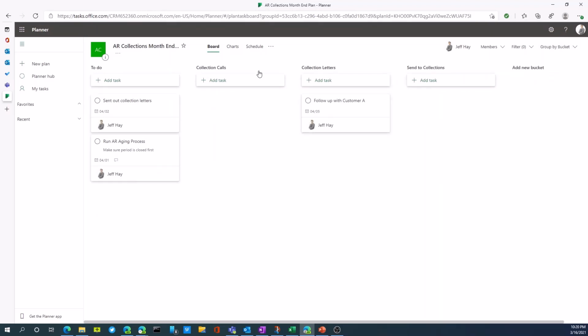So let's go back to bucket here. Let's go back to one of these, and I can assign a label, and we can say this is red as an example, just a different way of categorizing the different tasks that may be outstanding.